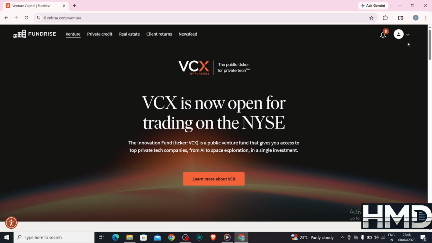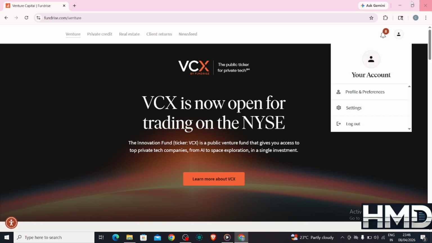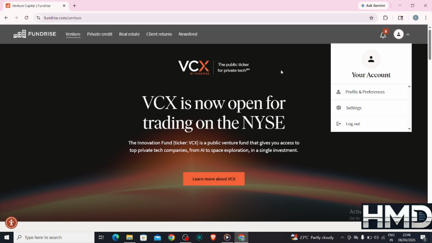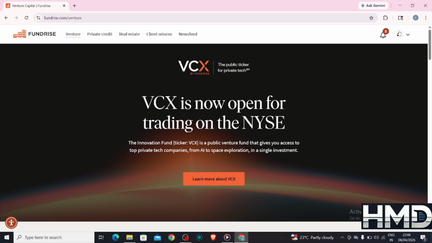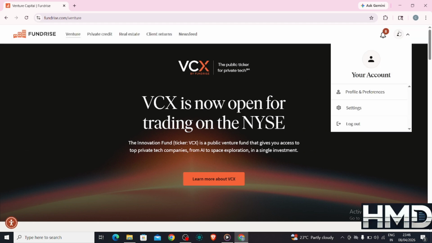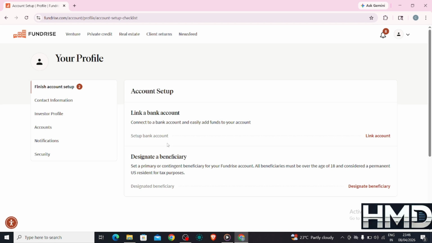First, log into your Fundrise account. Once you're inside your dashboard, review your portfolio carefully. Before closing your account, you need to make sure all your investments are withdrawn or redeemed. Next, go to the Withdraw or Request Redemption section and submit a request to withdraw your funds. Choose the amount, select your bank account, and confirm the request.